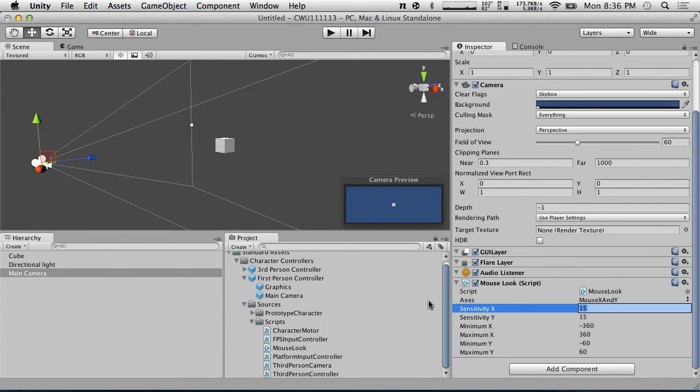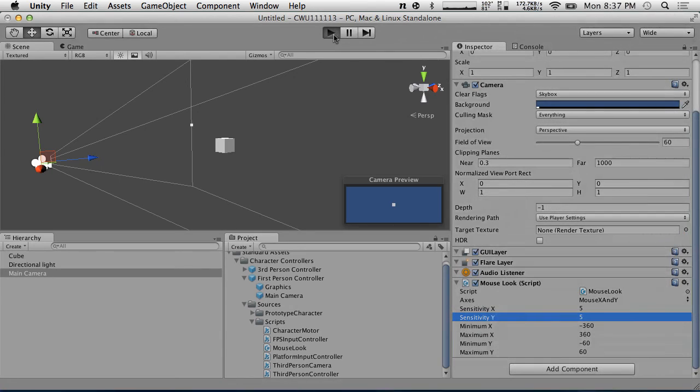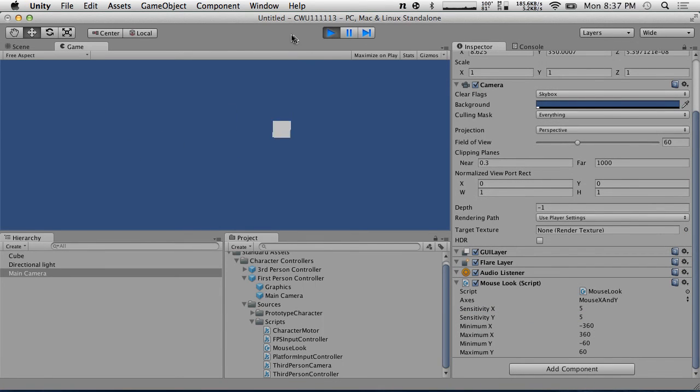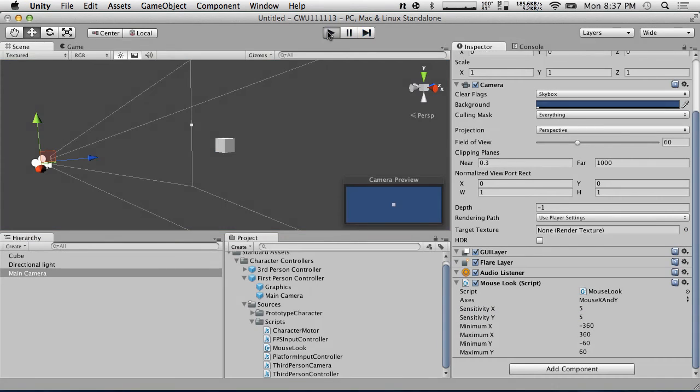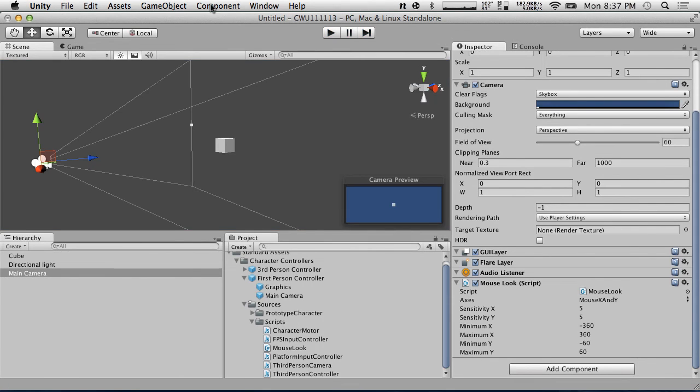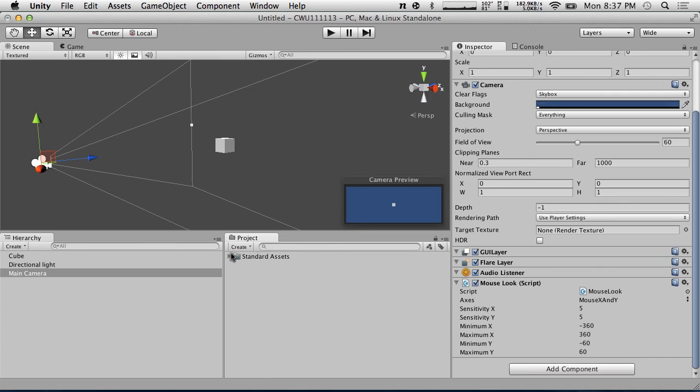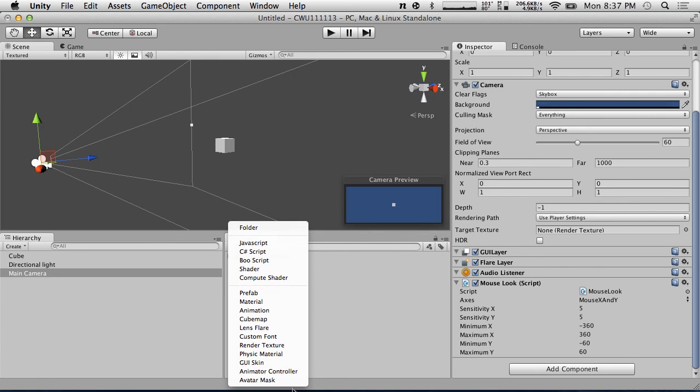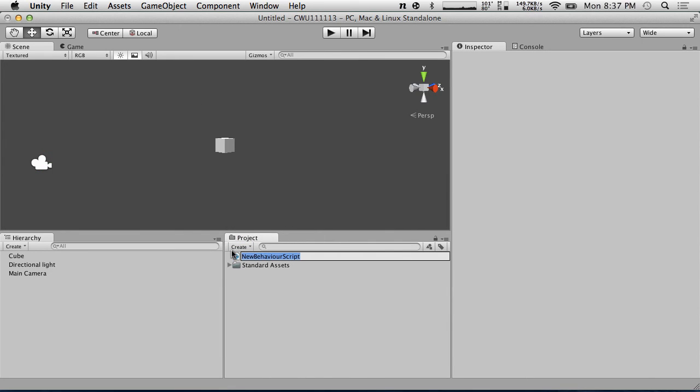I'm going to go ahead and make the sensitivity lower. I'm going to go with 5. And there we go. That's looking good. So now we have a cube and we can look around. Let's now make it so we can shoot something. So I'm going to create a C# script. We're going to call it fire projectile.